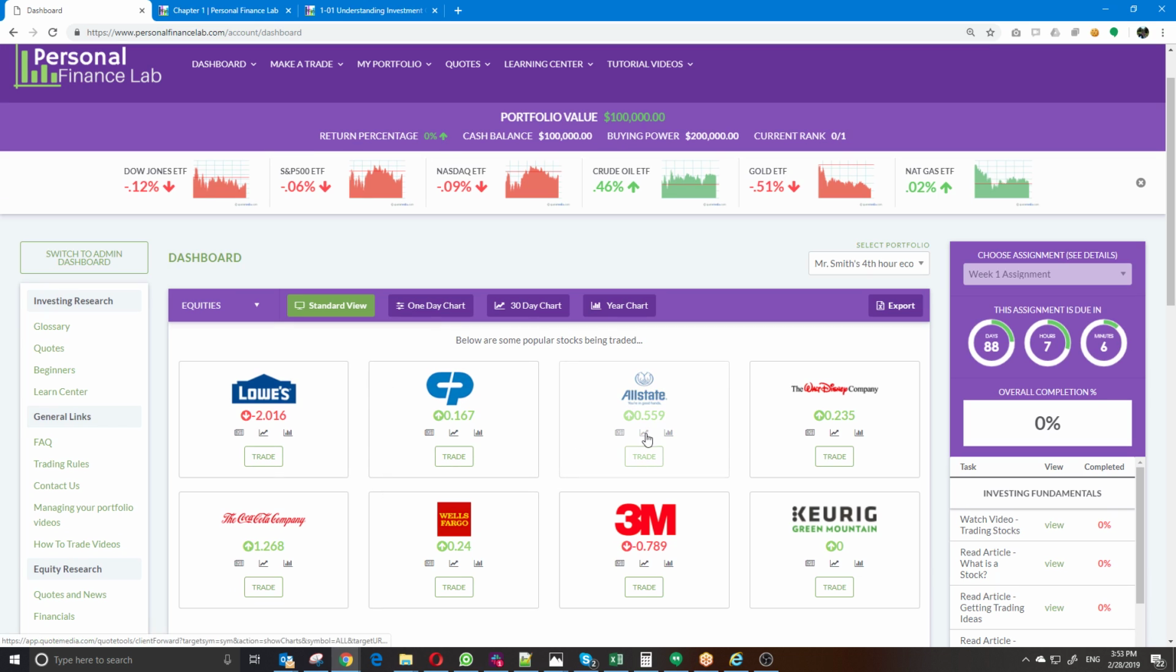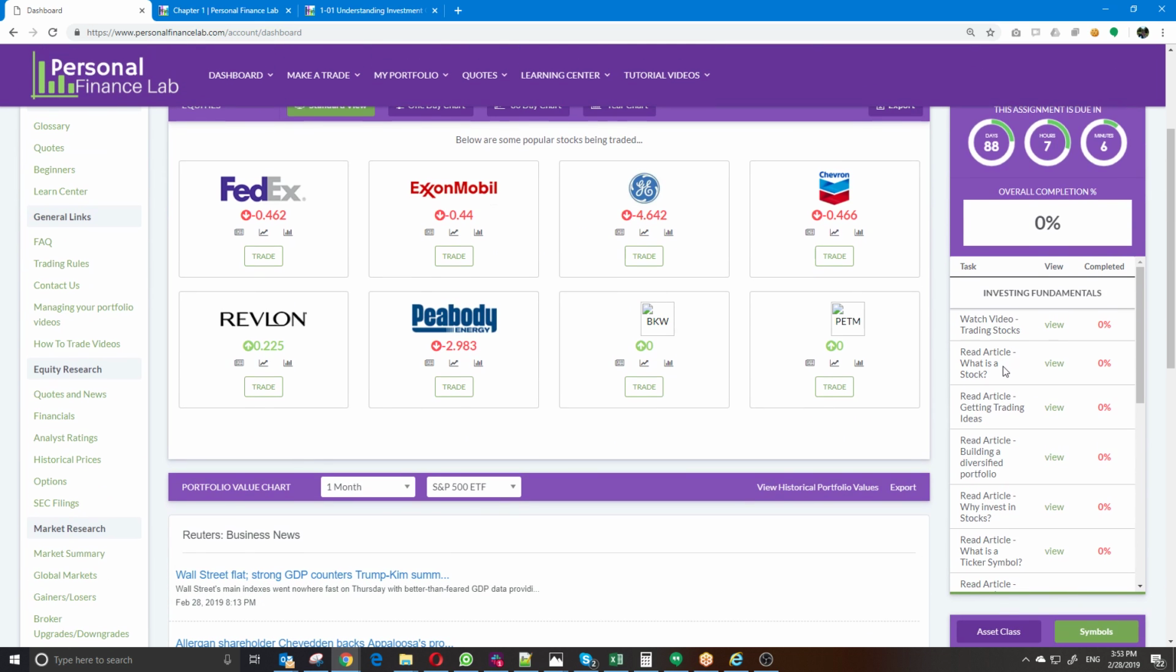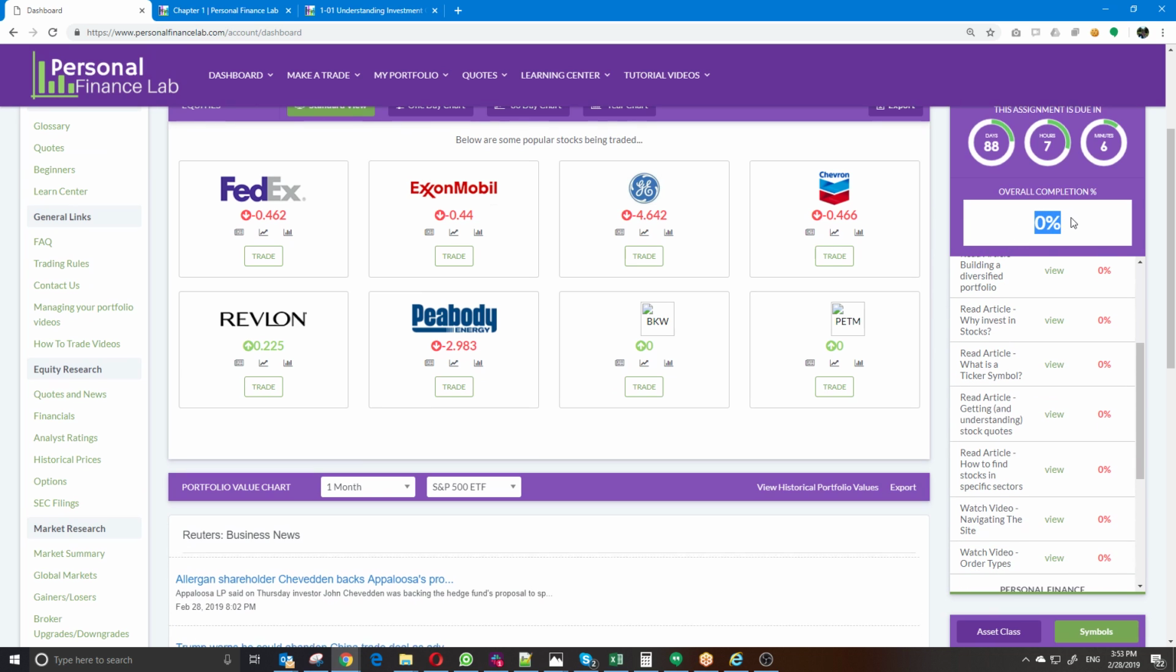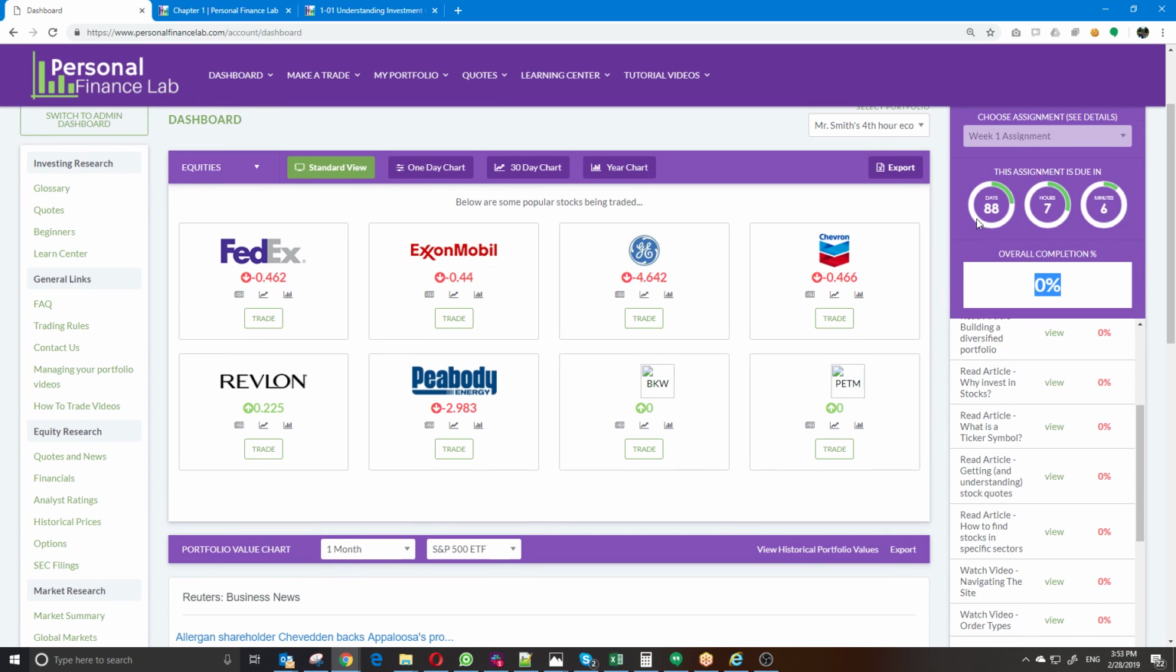Right here in the center, these are popular stocks to give them some trading ideas on how to get started. On the right side of the page here is the assignment itself. So this is the stuff that my teachers asked me to do. I get a progress bar showing how far I've come, and I've got a countdown showing how much time I have left to finish it.